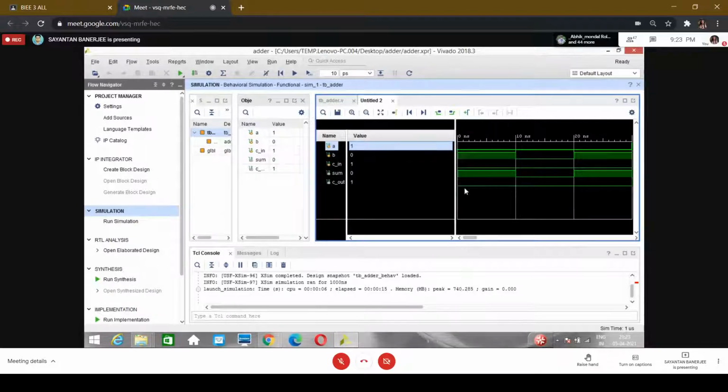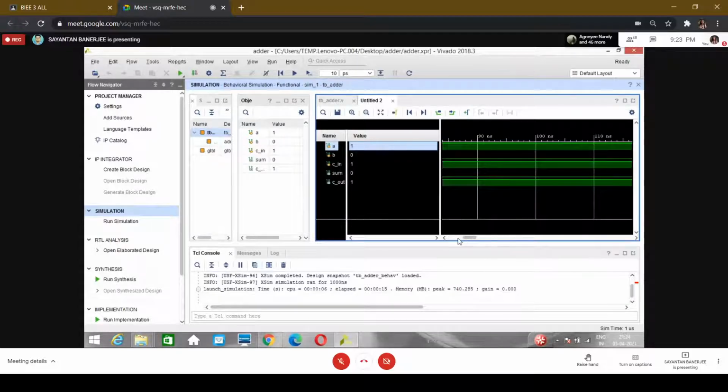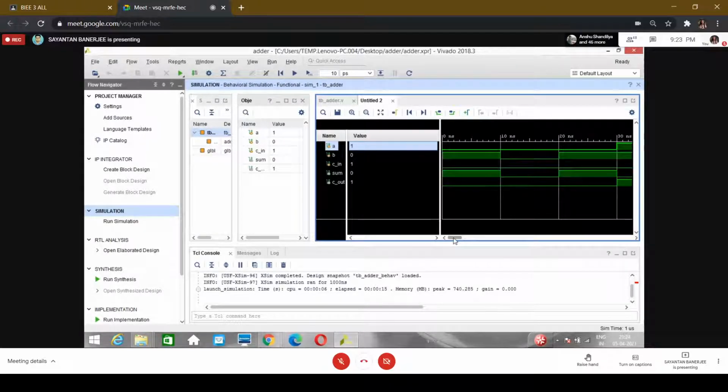See, now it is coming all right. Everything is coming all right. Okay. Now it is all right. 101 output is 0 and 1, sum is 0, C out is 1.